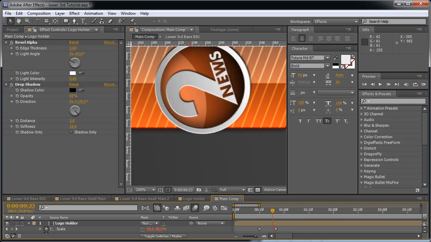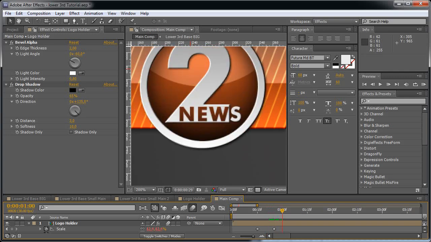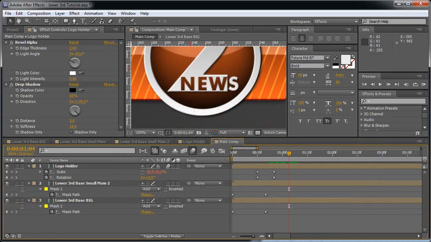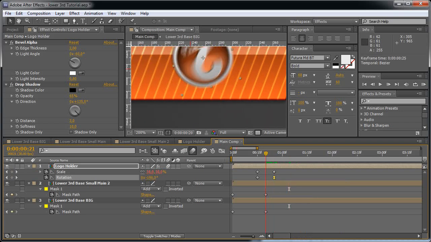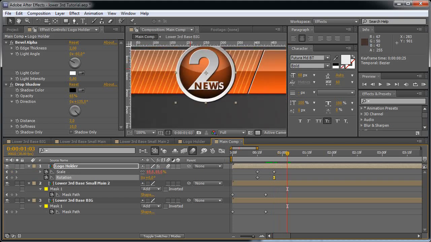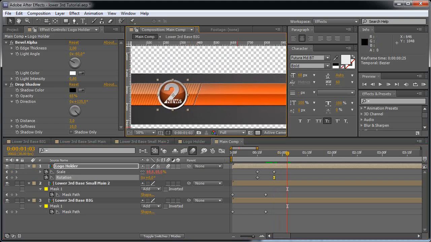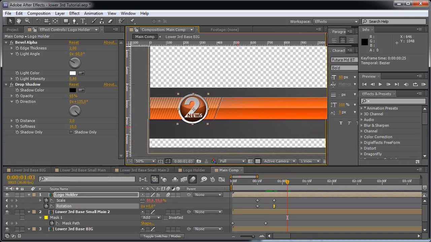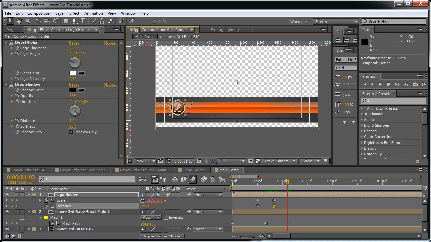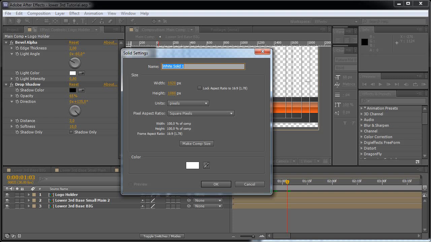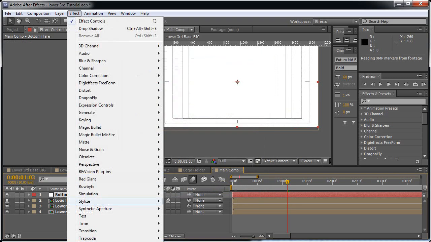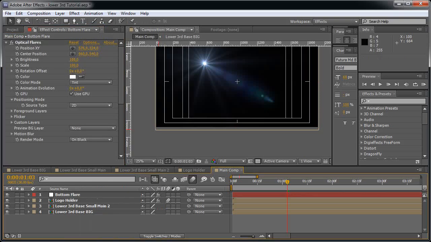And let's turn on the motion blur, and let's set the rotation to easy ease keyframe, so it slowly stops like so. And now it's time to add a bit of optical flares to this design to make it even cooler. So let's create a new solid, and let's call it bottom flare, and let's apply Optical Flares.